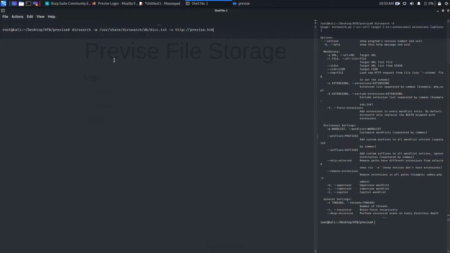http://previse.hackthebox, and I am going to use the extension option. So -e for the extension, and you can use extensions like php and asp, something like this. Whatever words exist inside this file, it is going to put .php or .asp, whatever you decided, after that word.